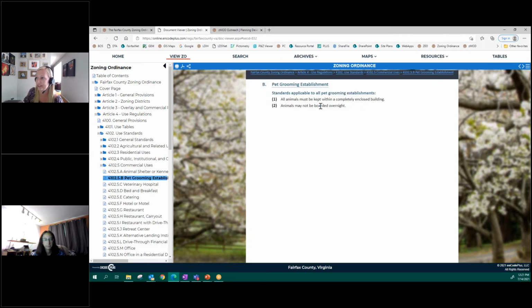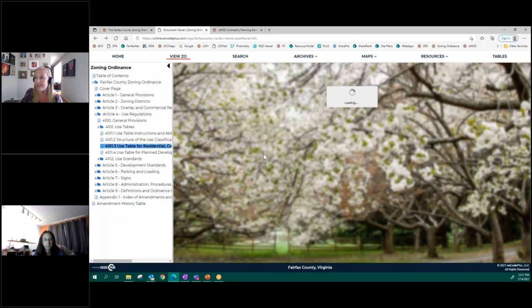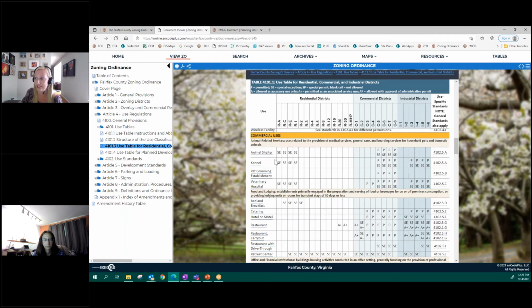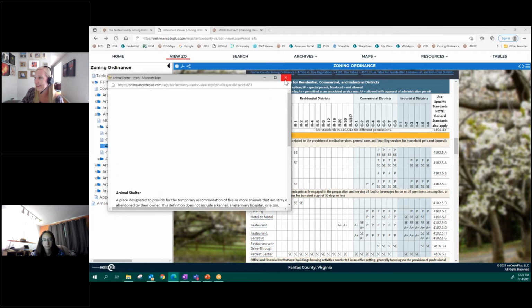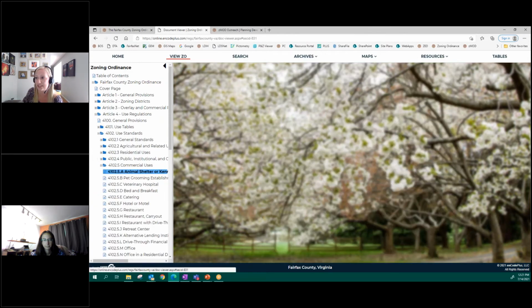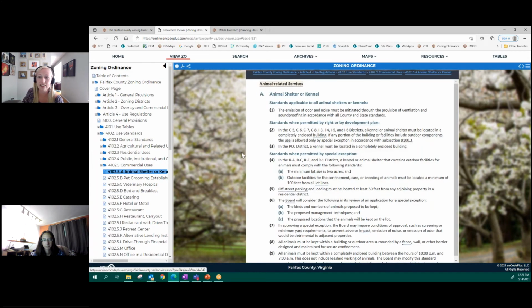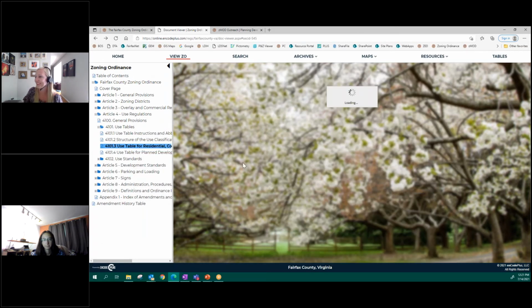It's going to take me to those standards, and I've got to make sure my animals are in an enclosed building and they can't be boarded overnight. If I want to go back to that use table, all I have to do is hit the back button, and it's actually going to take me to exactly where I was in that use table. So it's taken me back to where the pet grooming establishment is. So maybe I want to check out animal shelter, the definition there. Maybe I want to look at the use specific standards for an animal shelter, and I can toggle back and forth between those two areas using the back and forward button.